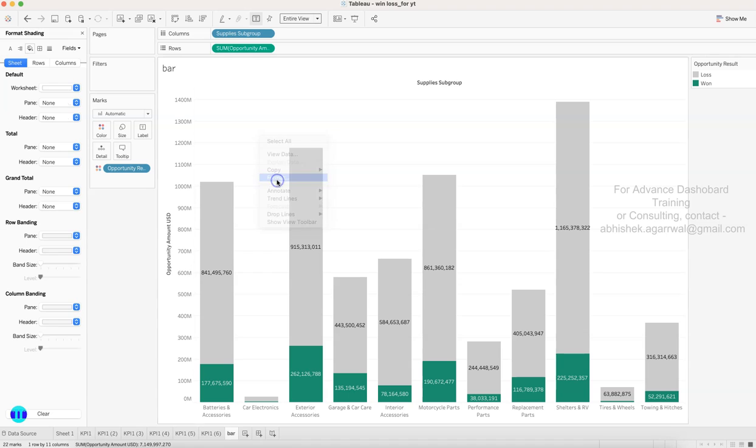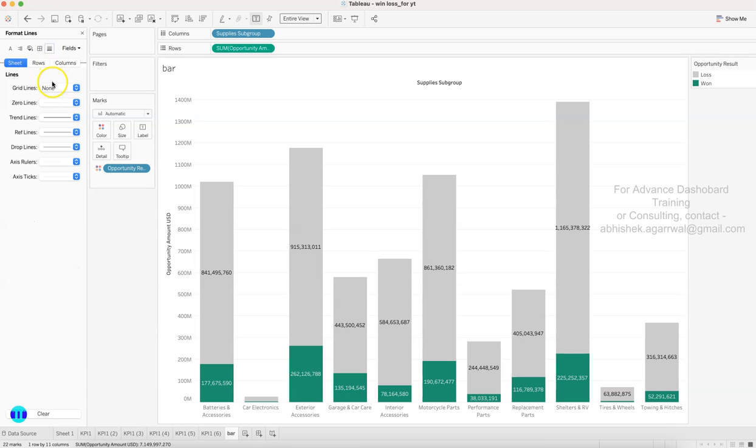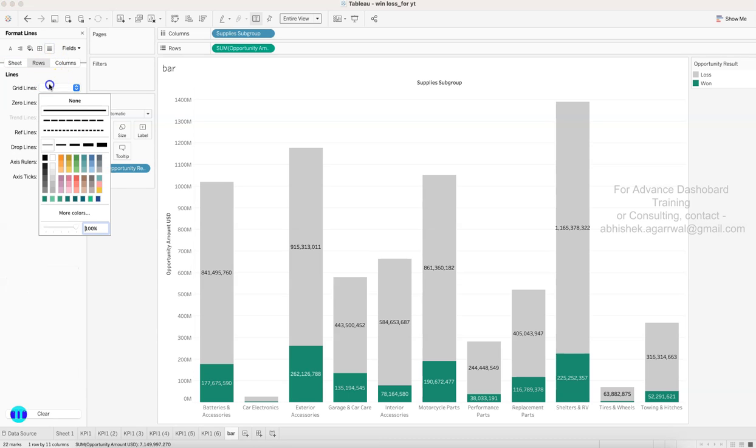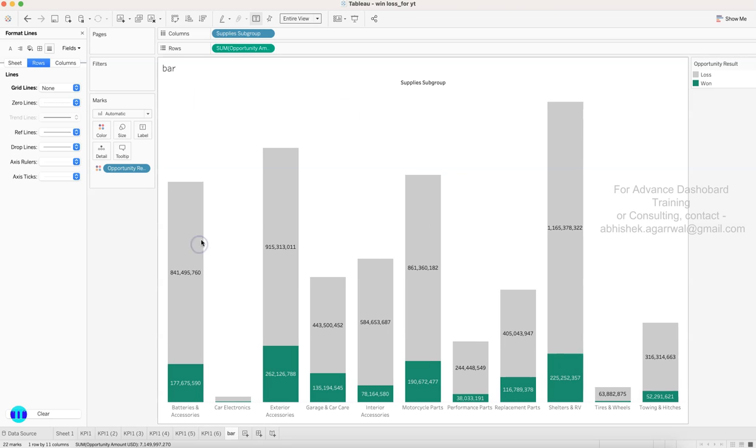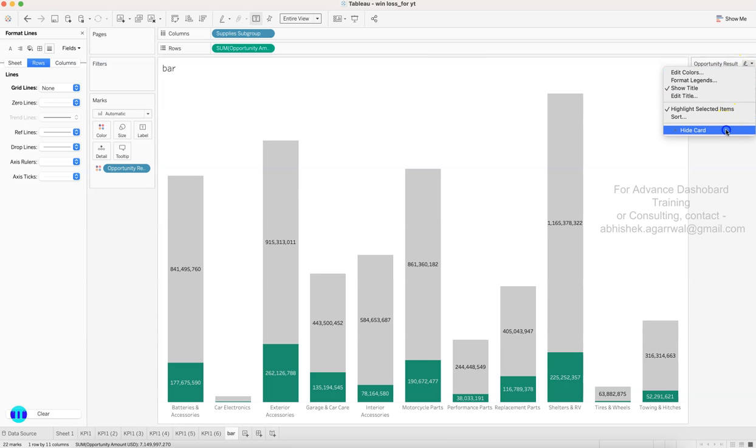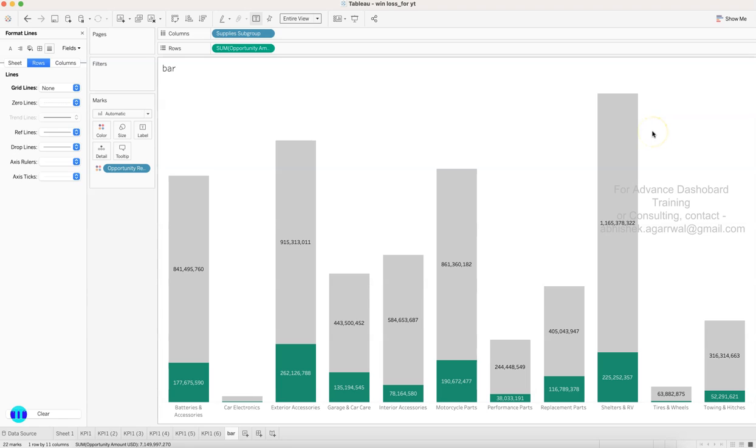I will again right click, format. Over here in this grid there is none, and I'll come over here, grid line for rows, none. I will keep it none over here. Then I will right click and hide this, show header, right click and hide this, right? And then what do we have? Always make sure you remove this, hide this card, because it creates a problem when we create the final dashboard.